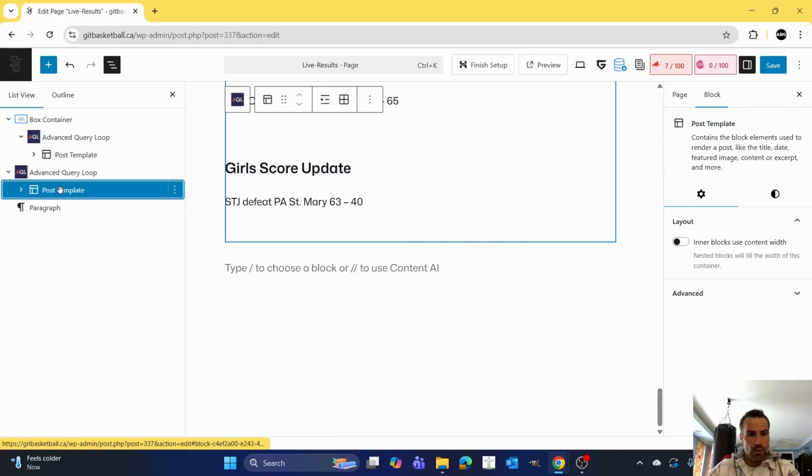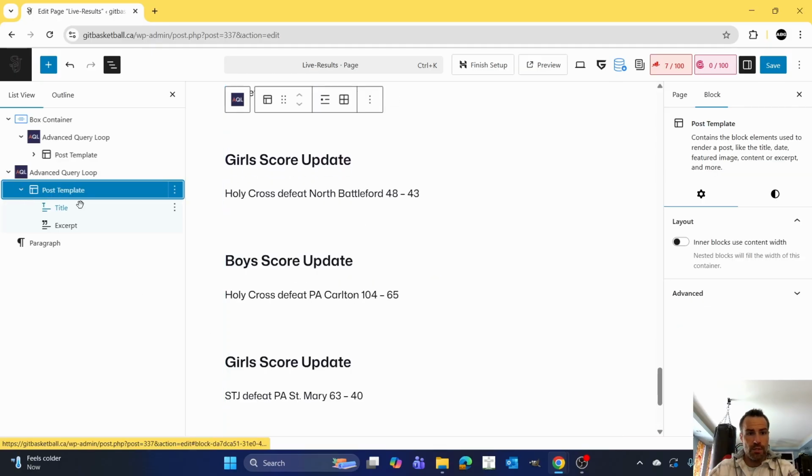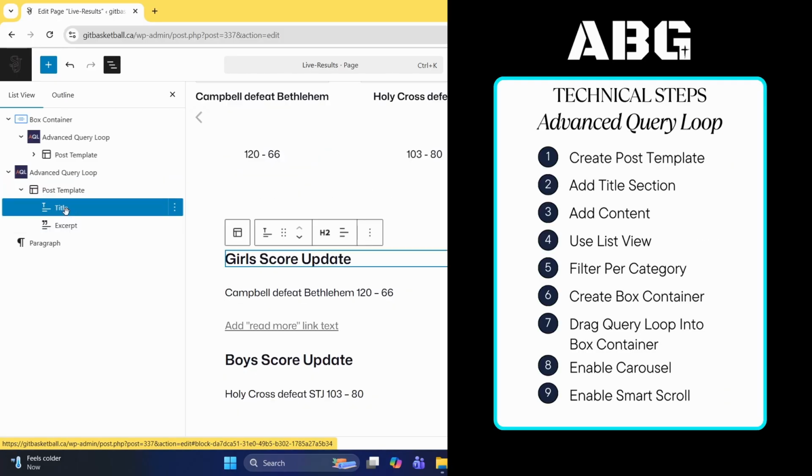Delete that. So this is now where you set up your post template. This is how you style what each of them are going to look like. But the advanced post creation from Gravity Forms actually allows me to style them as well. So I don't need to do much here. I usually want to have a title.